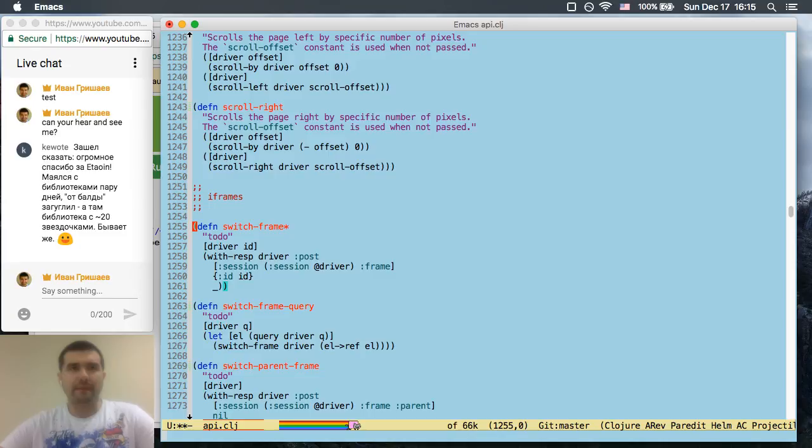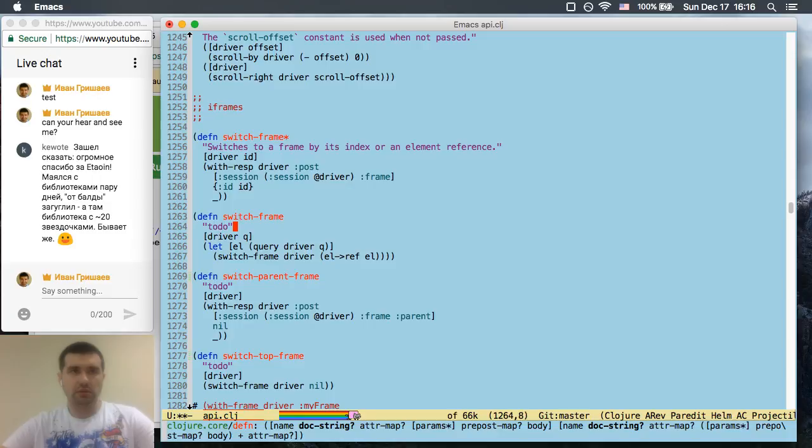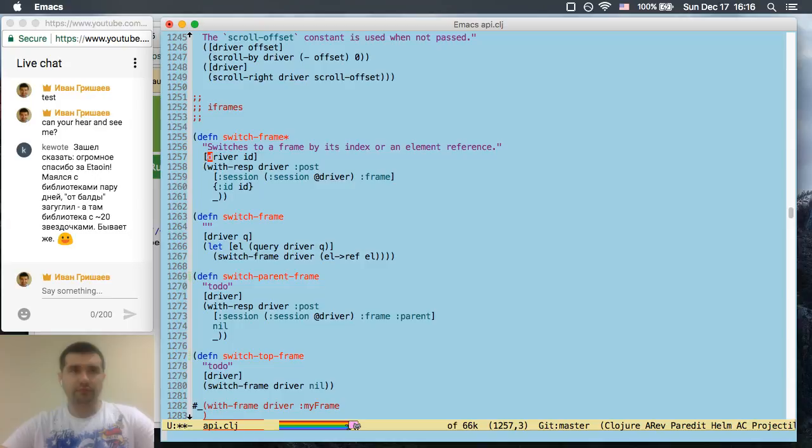Switch frame. Switches to a frame by its index or an element reference. Okay, let's keep it. Switch frame. Let this function be just switch frame. Copy and paste: switches to a frame.